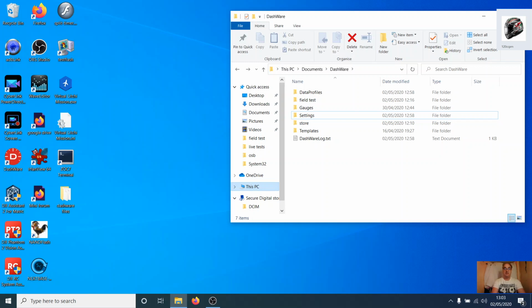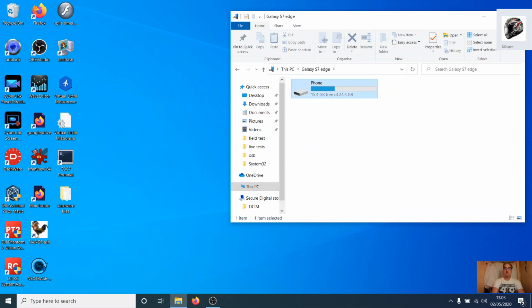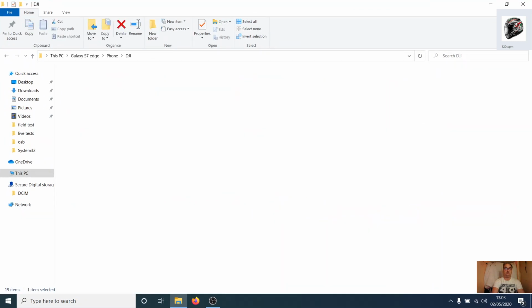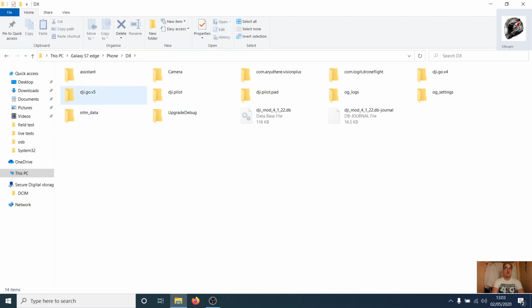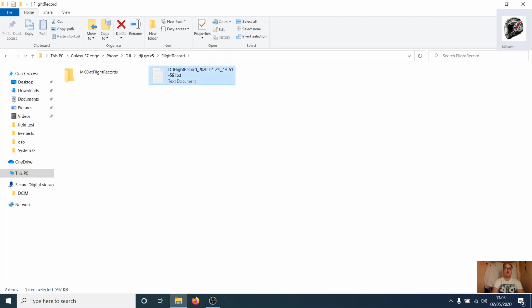So I'm going to click on this PC, and we're going to go to my Galaxy S7 Edge. I'm going to go into there, and we're going to find a file in the DJI folder, and it's in DJI Go v5, and then you're going to go into flight record, and here is the flight record I want.